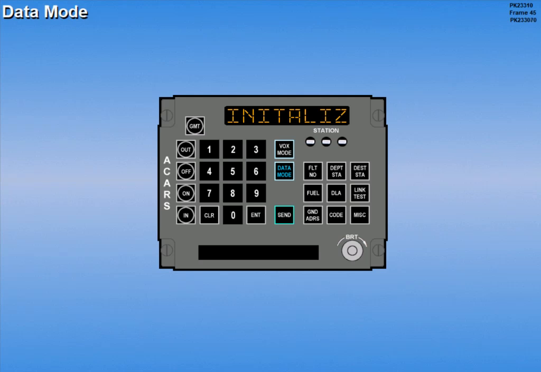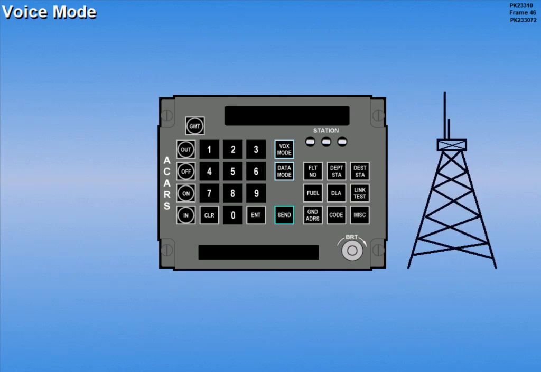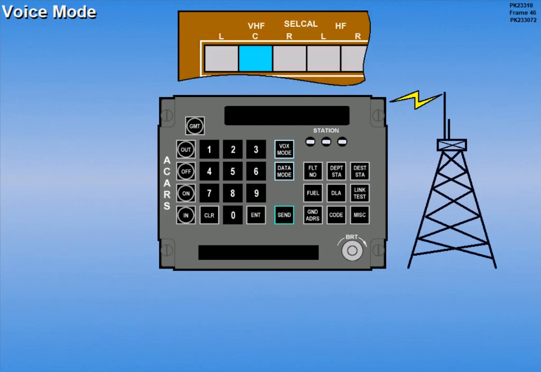All functions except the link test are inoperative. Performing a link test clears the display and activates the Acars functions. The voice mode can be selected automatically by a command from a ground station. If in data mode and a ground call is received, the center cell call light illuminates.